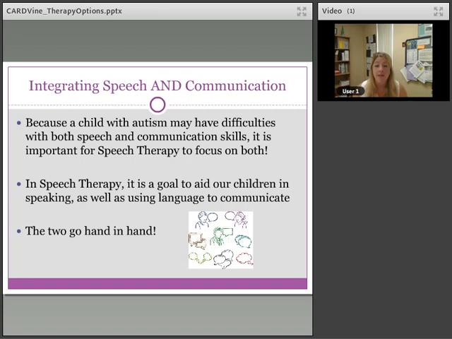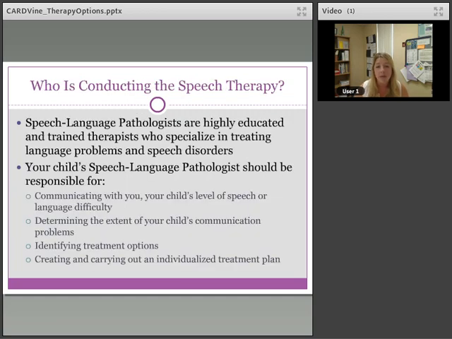Okay, so how do we integrate speech and communication? A child with autism has difficulties in both, like we said, so it's important for speech therapy to focus on both speech and communication, not one or the other. It's our goal to aid children in speaking as well as using language to communicate. So we want them to speak, we want them to verbally express their wants and needs, but we want them to understand what they're saying. The two go together.